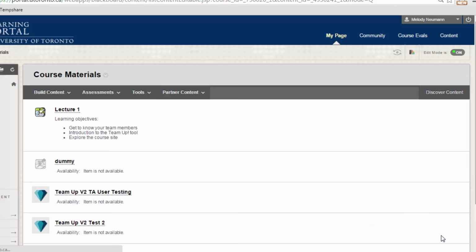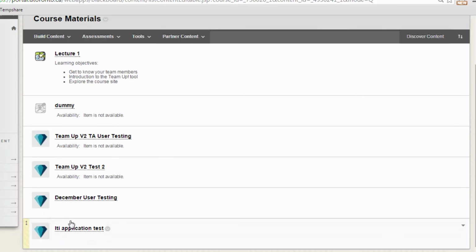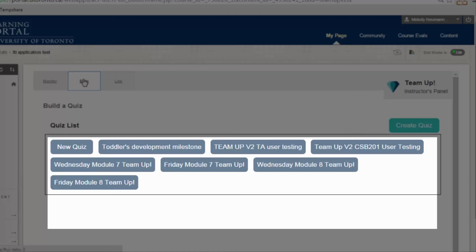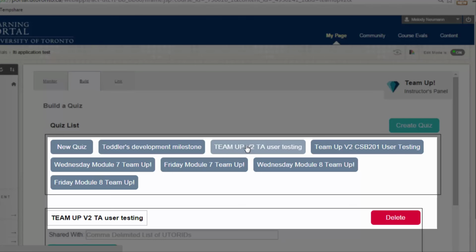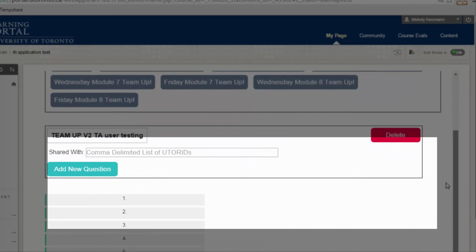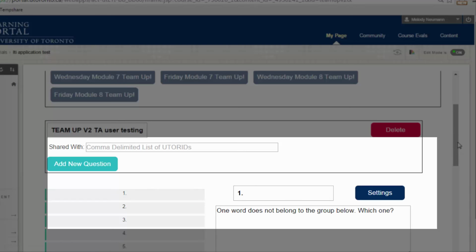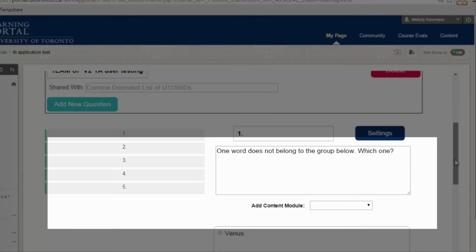So once you've created the Team Up instance, as an instructor, you can go into the LTI application test, and this is where it would build the quiz. And for example, I already have a quiz that I've built before. This is one that I've used for demonstrations before, and here we have it, called Team Up V2 TA user testing. Here is where you would set up your questions.